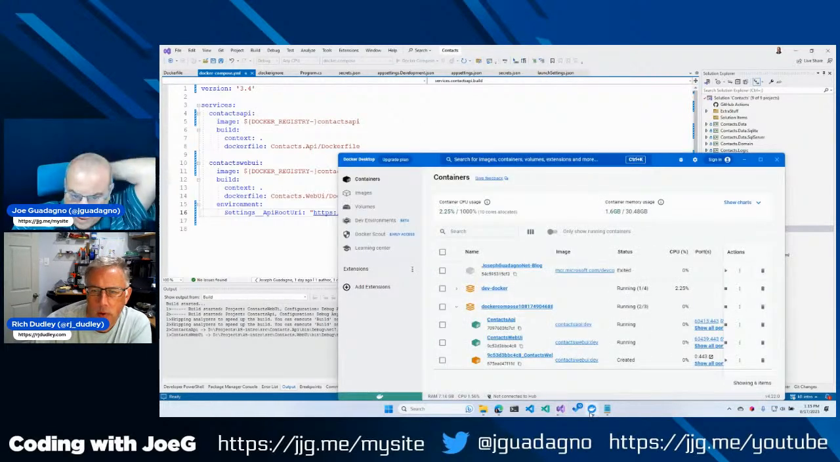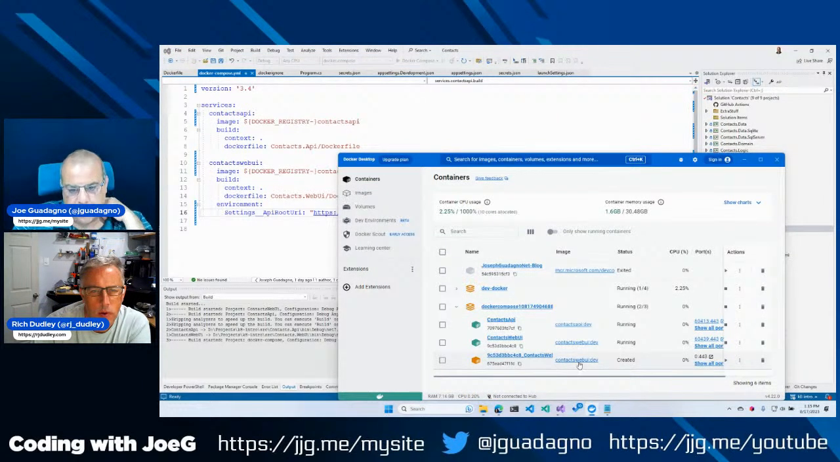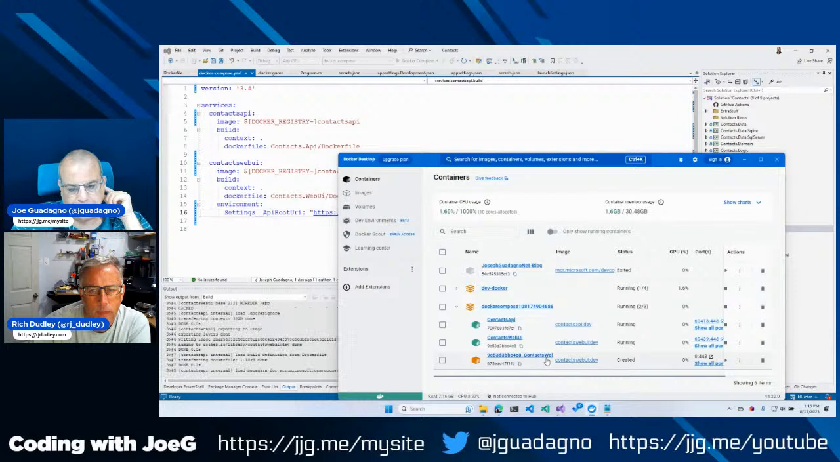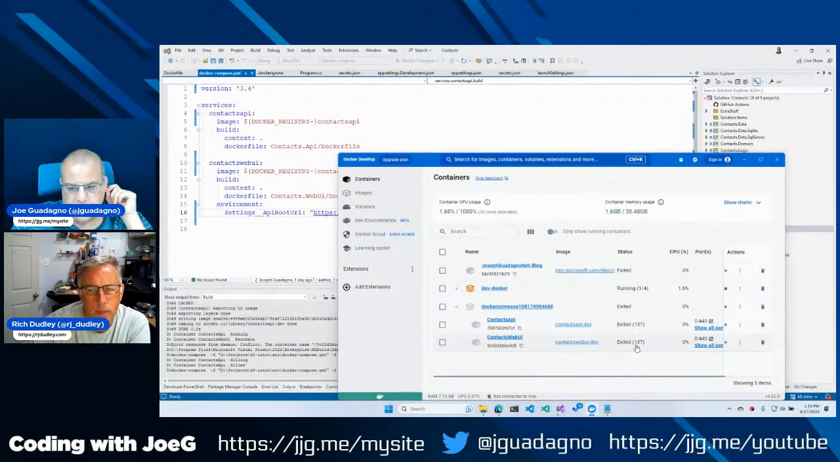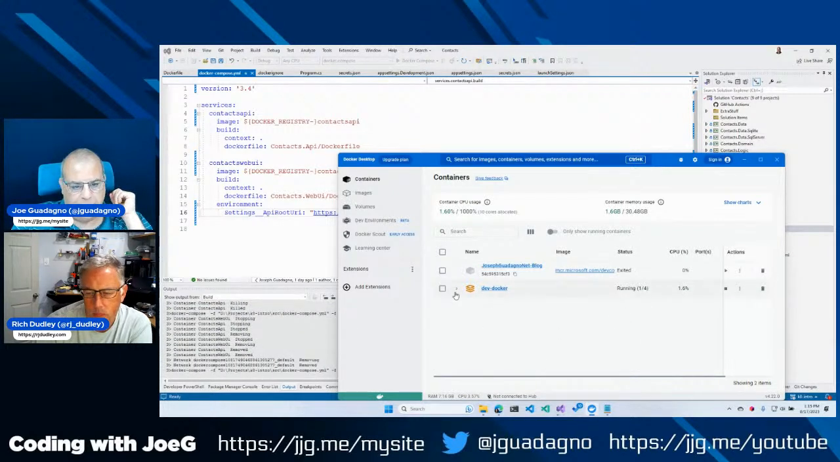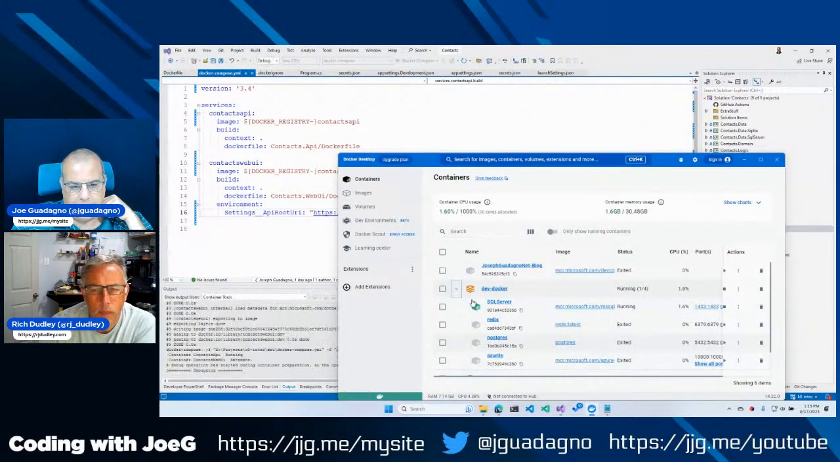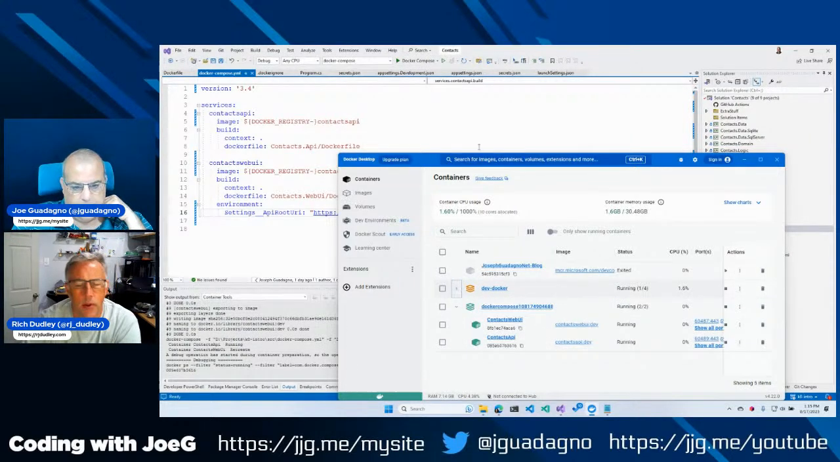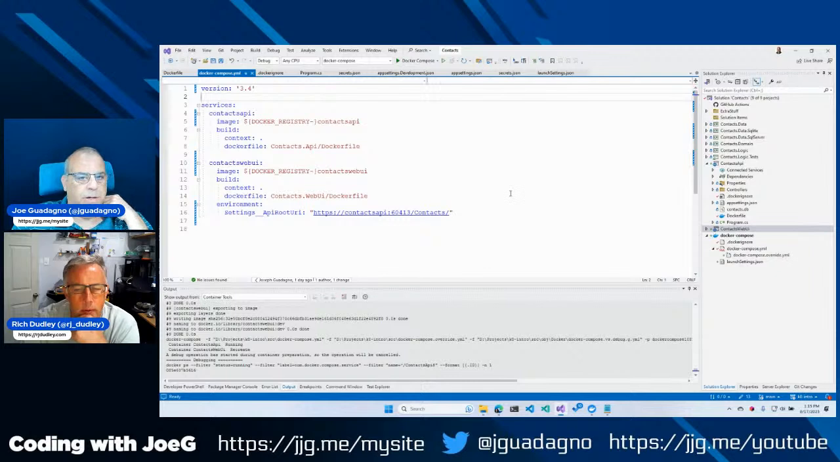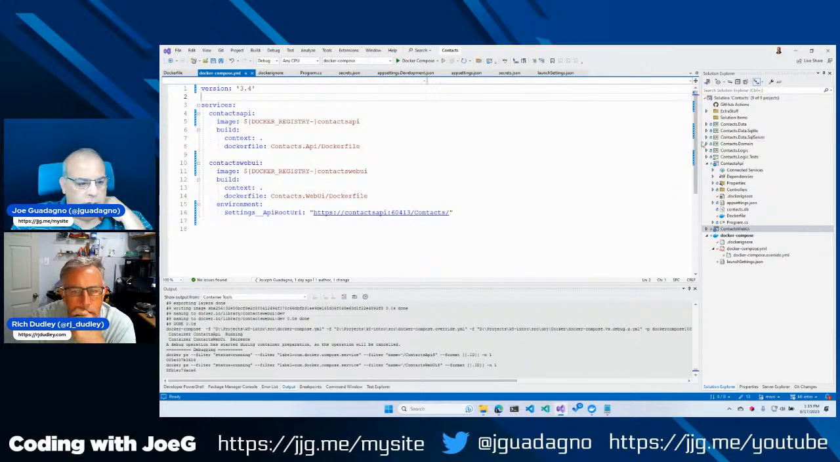So because the containers were already built, I think it's just updating the environment variable for the web UI. As you see, they both stopped and they're going to be restarted in a second. And they're both restarted. Off should come a new browser window somewhere.